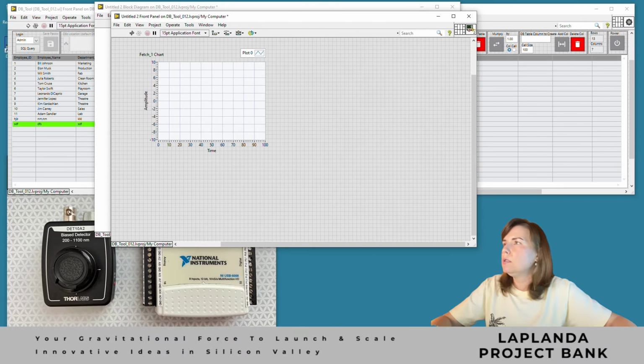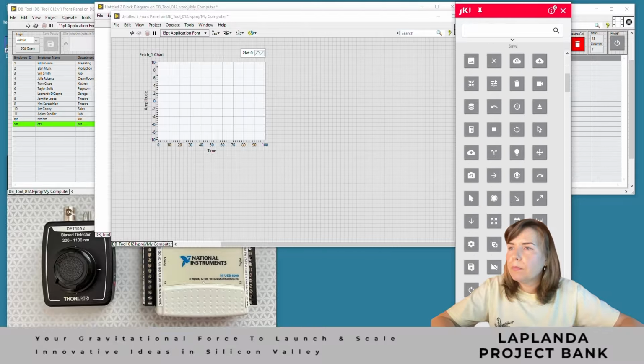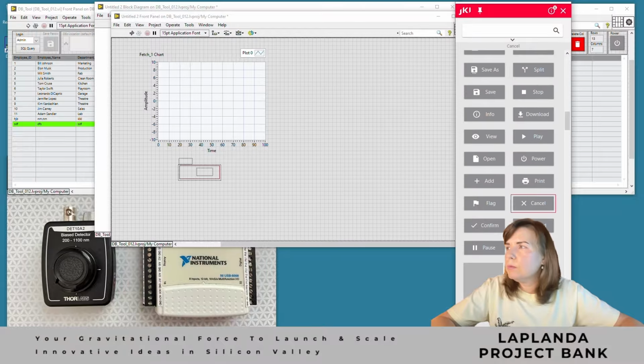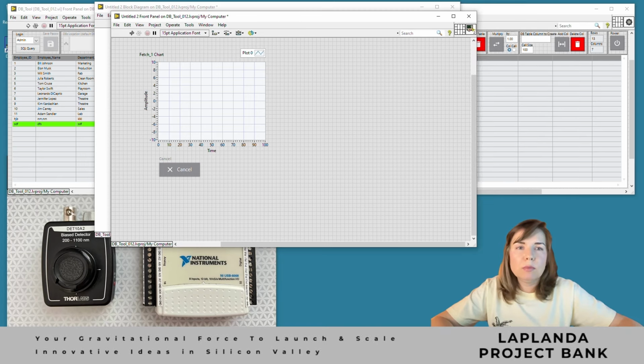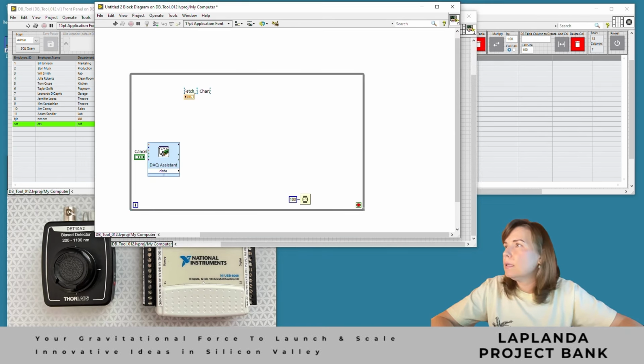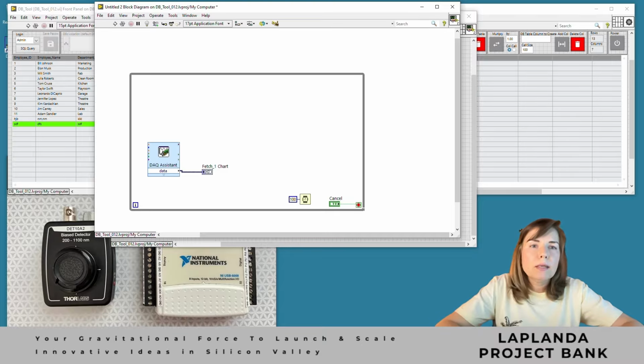I'll also need a stop button, which I'll take from the JKI Design Palette library. I'll use this one. I chose this style, but you can choose any style you like. We covered how to do that in previous episodes. Now we connect our fetch data indicator to the DAC assistant. And the cancel button to stop, yes, right here. This is standard. So let's check how all of this works.